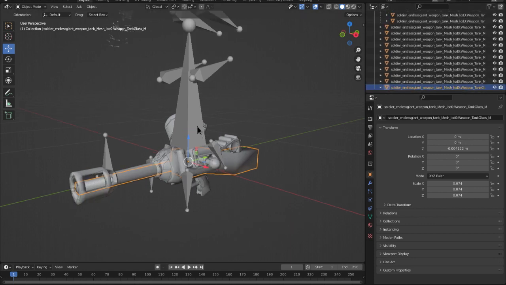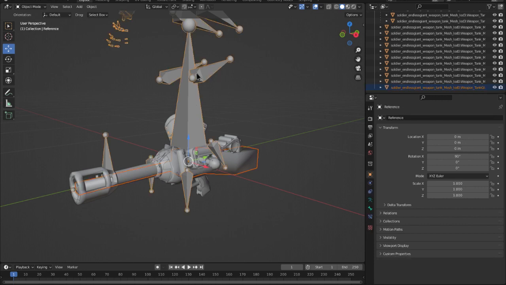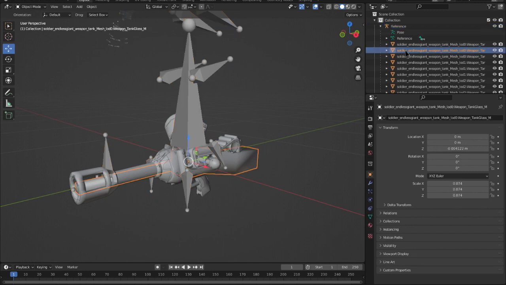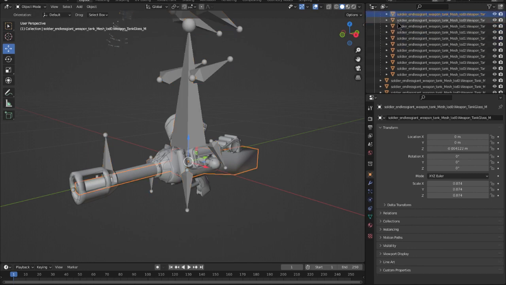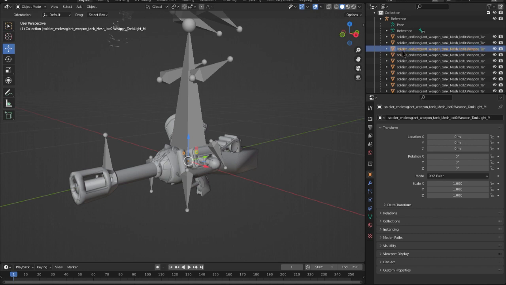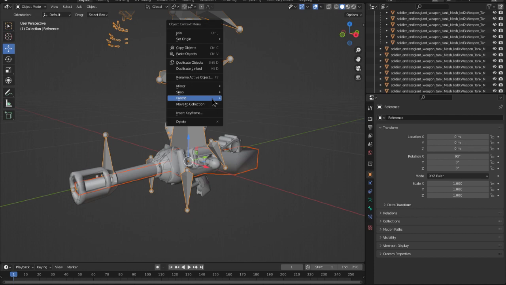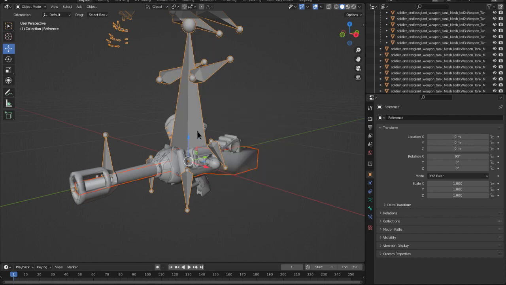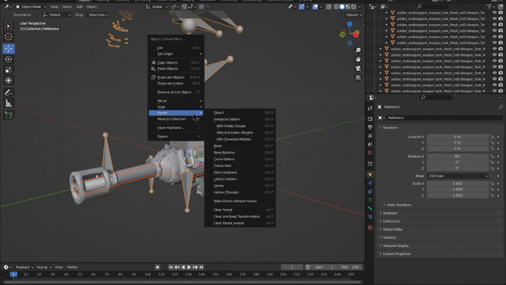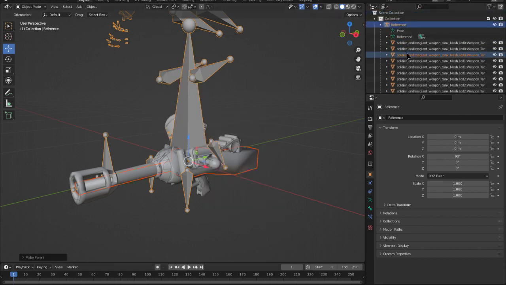Then what you will do is hold shift, click on the armature, right click, parent, armature deform. You see, it is here. Now you will do the same thing for all of them. Copy the name of the original one, Control C, delete, Control V. Then you select the mesh, and then you hold shift, click the armature, then right click, parent, armature deform. See, it's here.